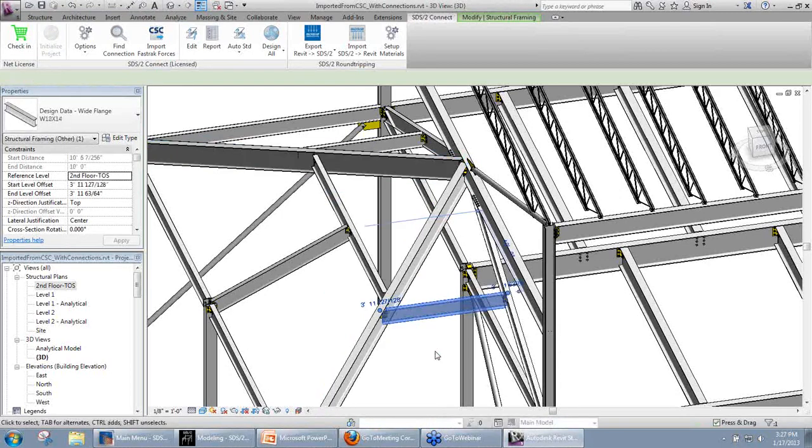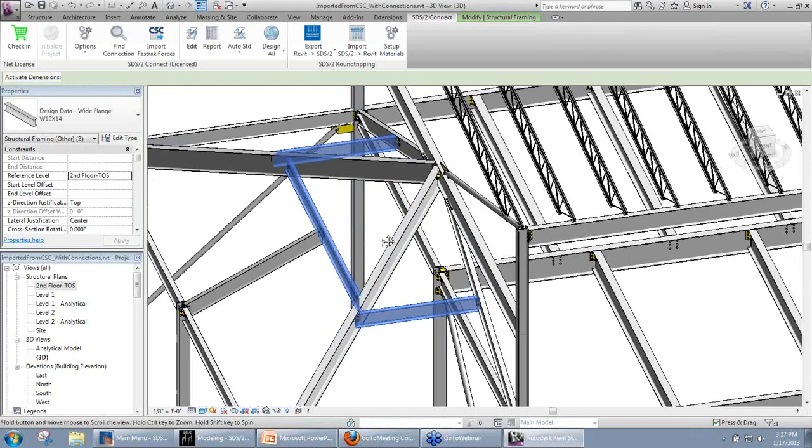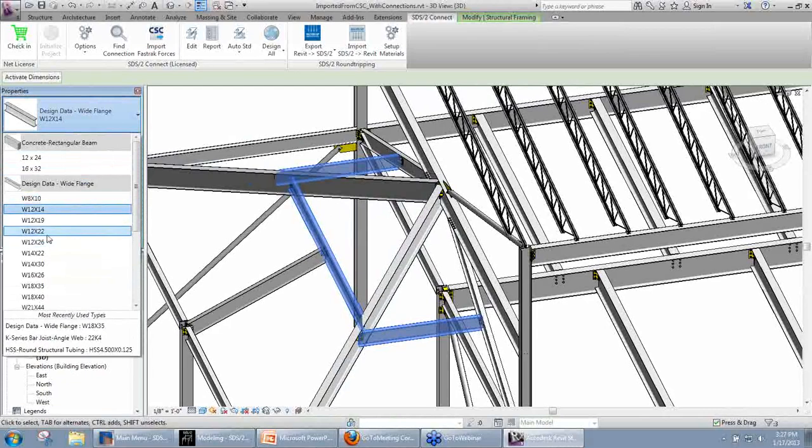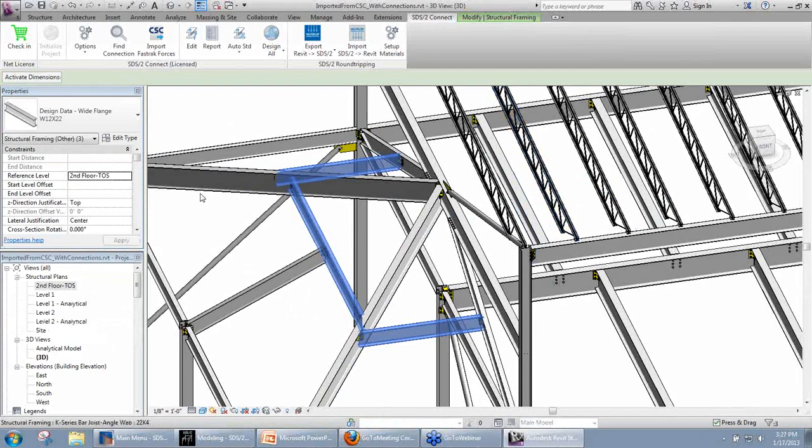As we do that, it's updating connections, so that's part of the reason why it takes a moment there when I make the change. Let's increase the size of these here as well. Let's go W12 by 22. And then what I'm going to do is I'm going to change the design here of the second floor a little bit.